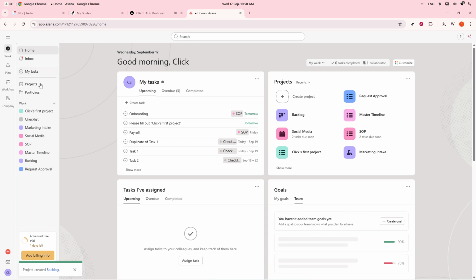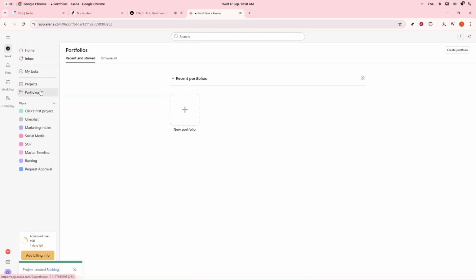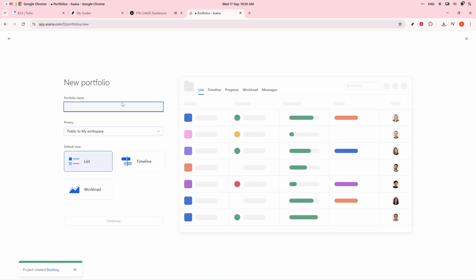Begin by setting up a client portfolio using the Portfolios feature available in Asana's business plan. This allows you to cohesively group each client's projects together, providing a comprehensive, high-level view of progress. For instance, in a portfolio named Client A Portfolio, you could include projects like content marketing, paid ads, and SEO optimization. This arrangement gives a holistic overview and helps streamline management.